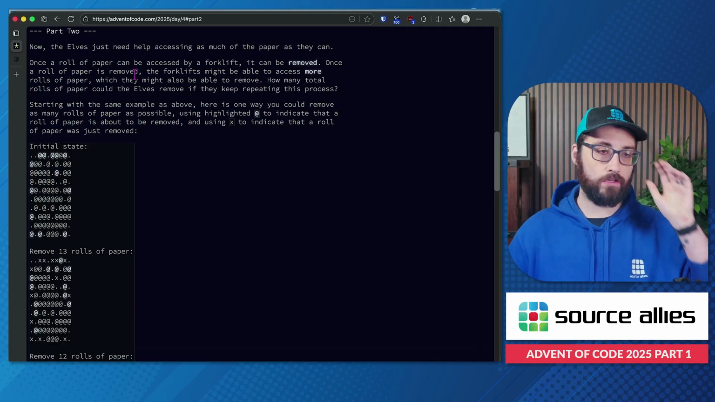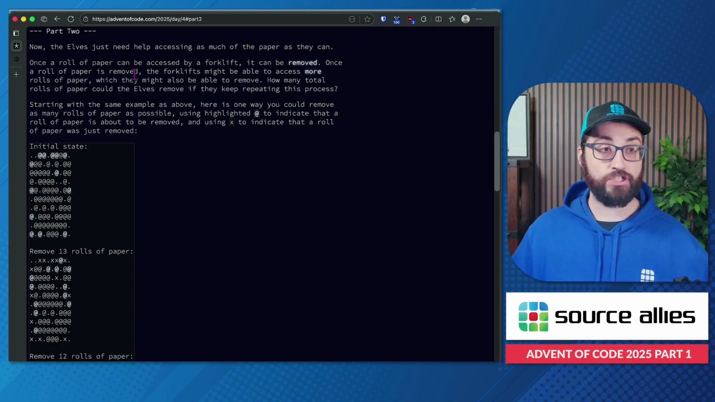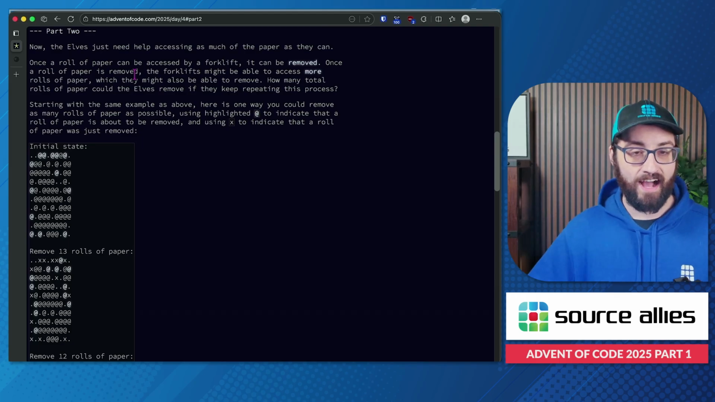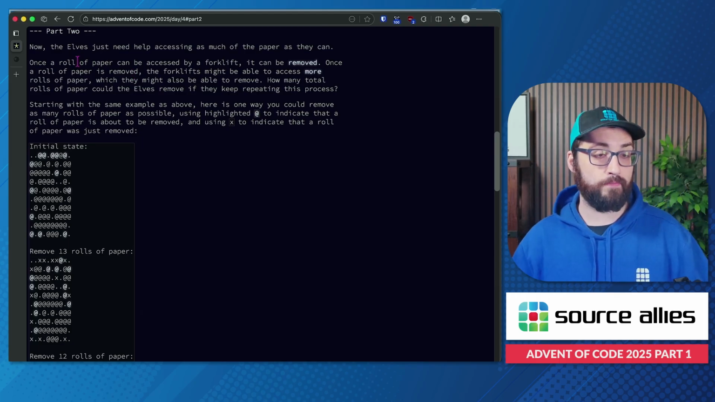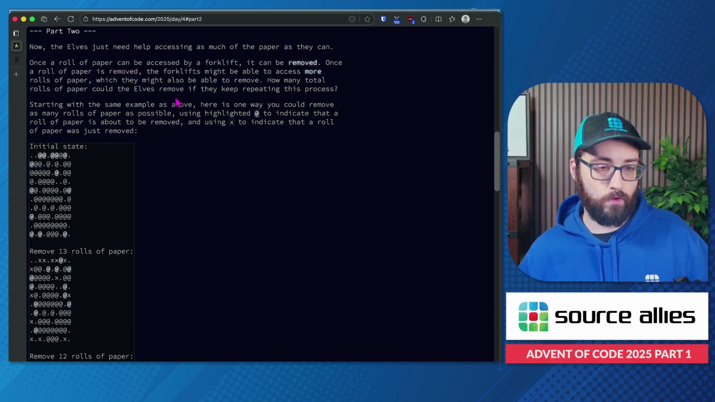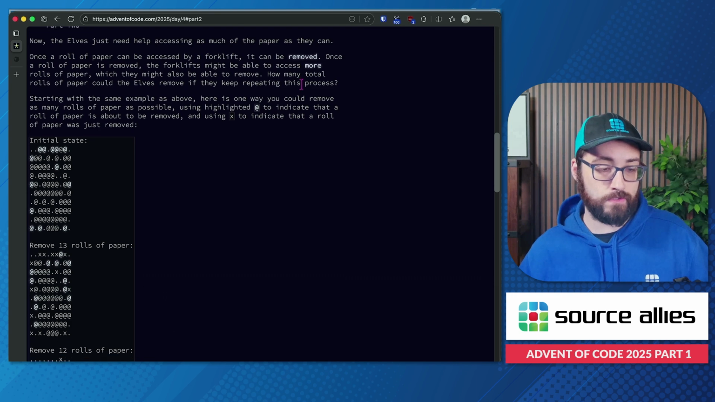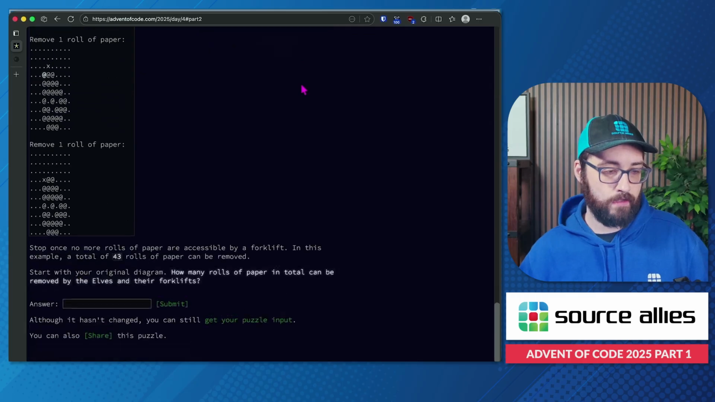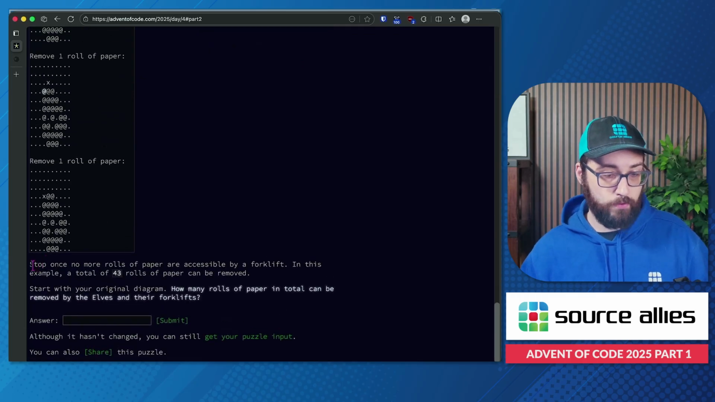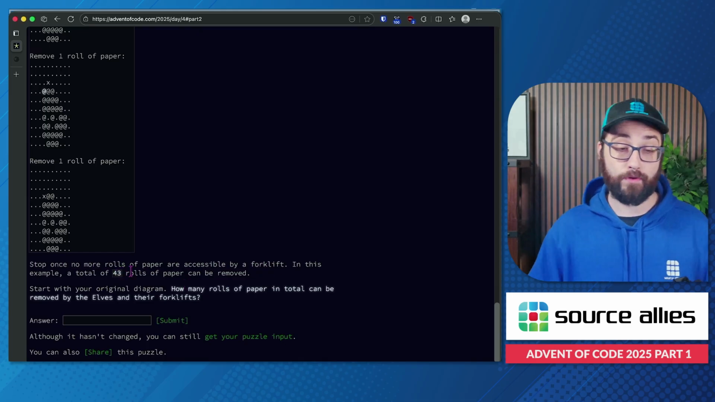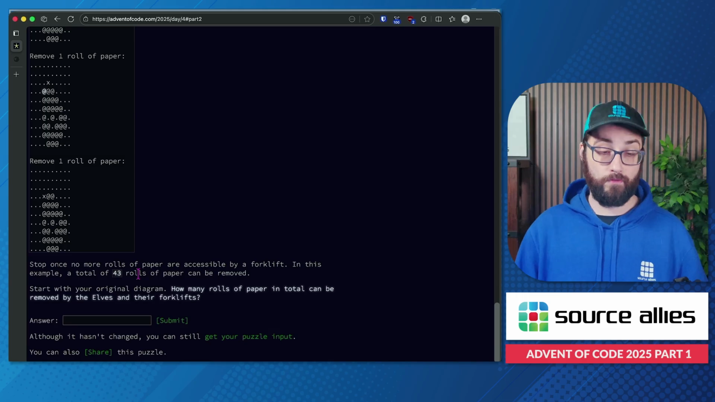Let's go ahead and look at our part 2. Generally speaking, part 2s are more difficult, so let's hope that I didn't code myself into a corner. It looks like once a roll of paper can be accessed by forklifts, it can be removed. Once that roll is removed, we can access more rolls, so it looks like we need to do this recursively. We remove 13, and at a certain point, there will be no more that are accessible, and a total of 43 rolls were able to be removed.